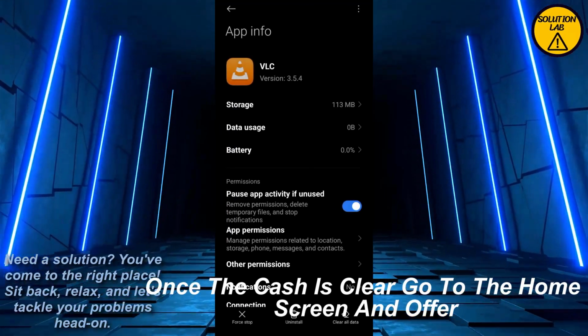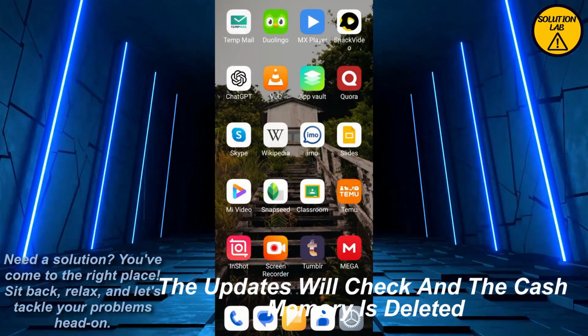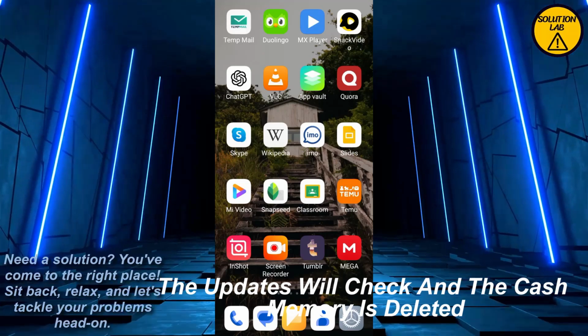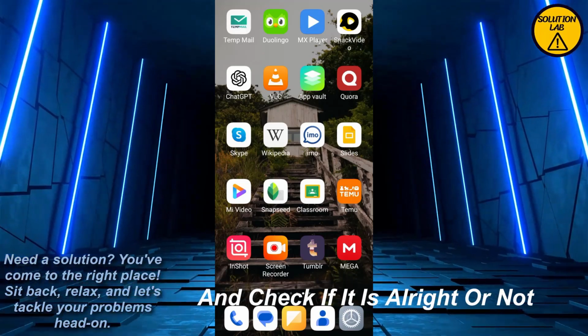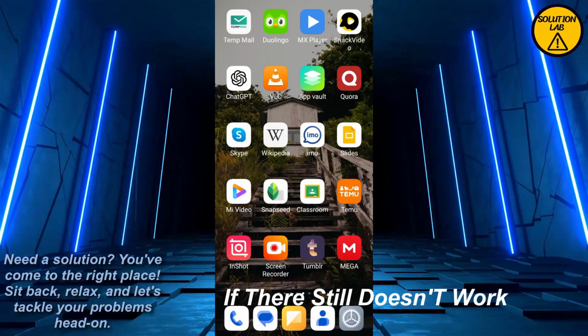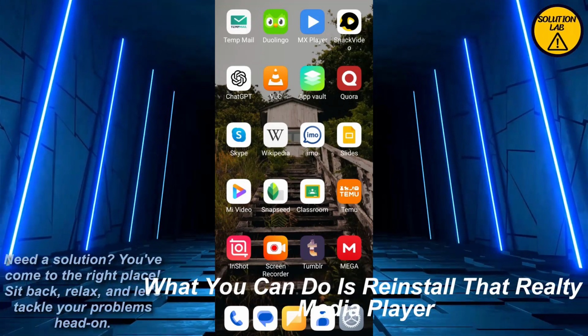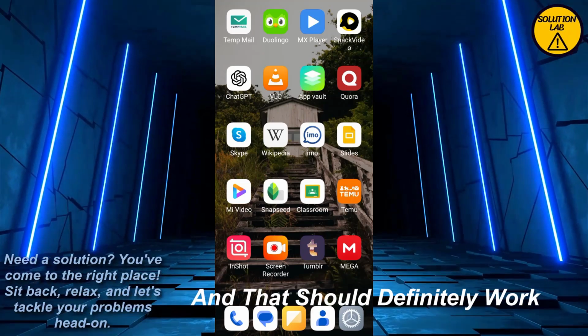Once the cache is cleared, go to the home screen, and after the updates are checked and the cache memory is deleted, now what you can do is open the app and check if it is alright or not. Refresh the app again and again. If that still doesn't work, what you can do is reinstall the VLC Media Player, and that should definitely work.